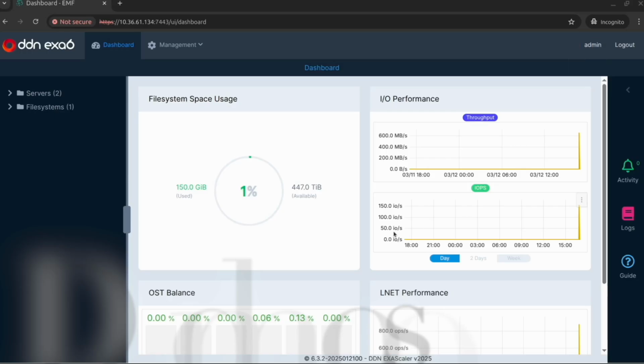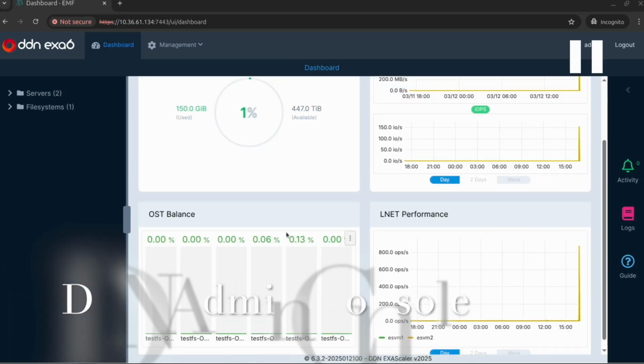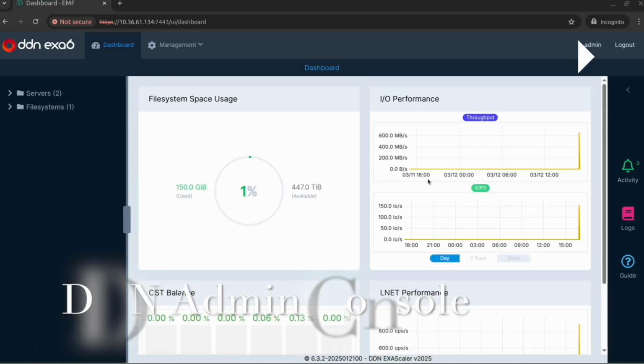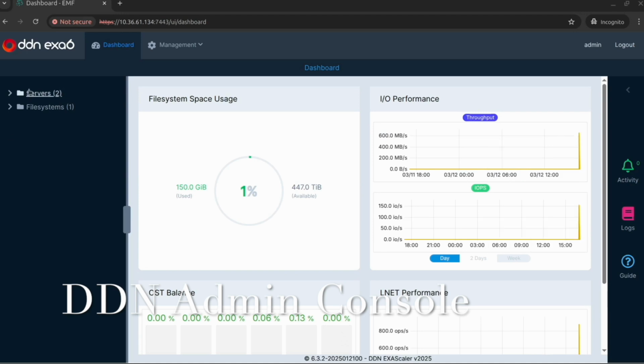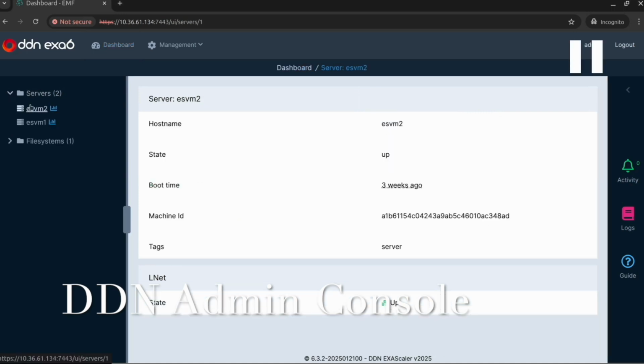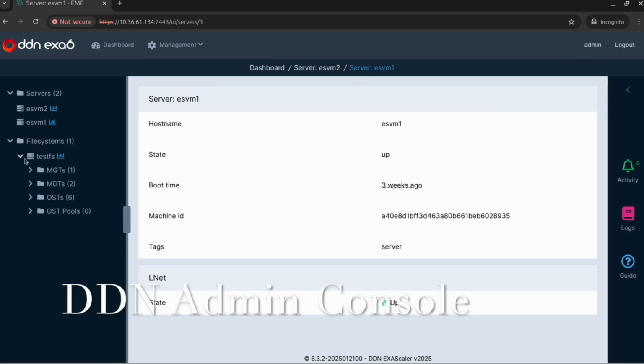Now here we are going to show you the DDN portal. You see the DDN portal dashboard where allocation percentage is shown. The object storage distribution across various nodes is shown on this page. Let's see various other details. The servers, you can see ESVM1 and ESVM2. So these are the DDN storage nodes. We are clicking the file system.